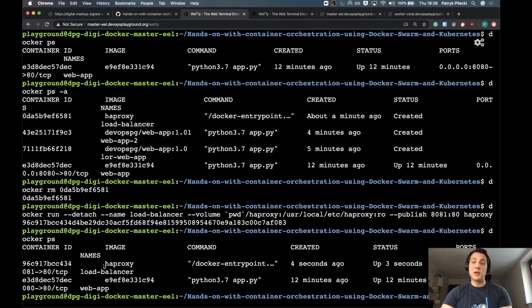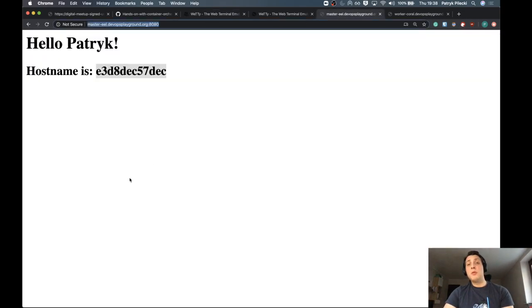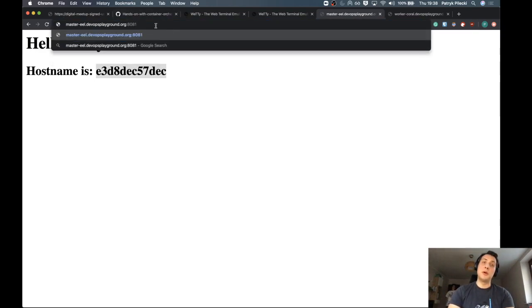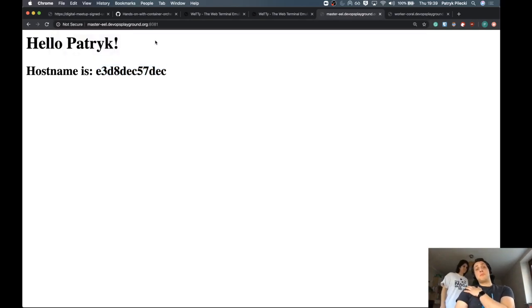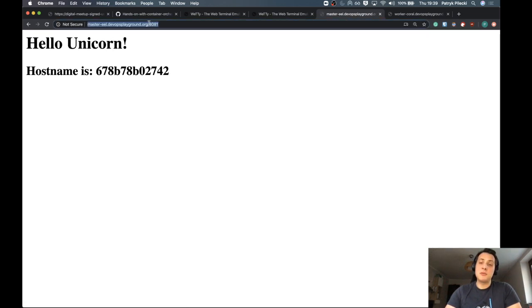wanted. As you can see, my proxy container is up and running. If we have a look at our master instance, please bear in mind we bound port 8081 here. So let's jump on this one. Well, that's familiar. We've got hello Patryk. Not much change here. But as you can see, as we refresh that page, our load balancer alternates between our two hosts, choosing different environment variables as we set up in our images.